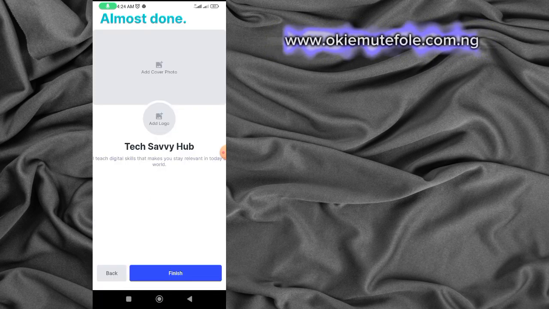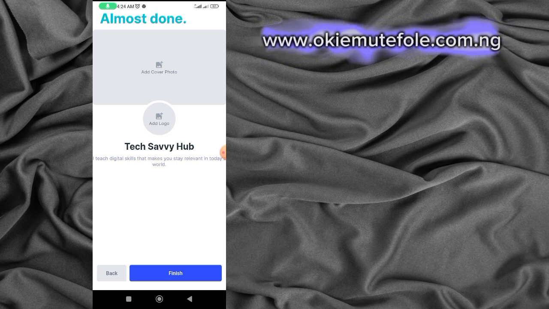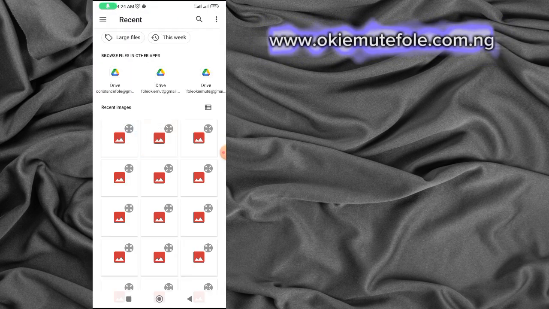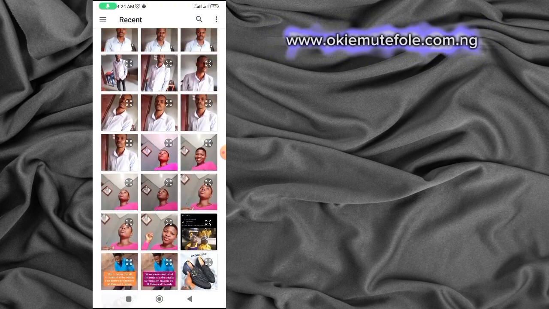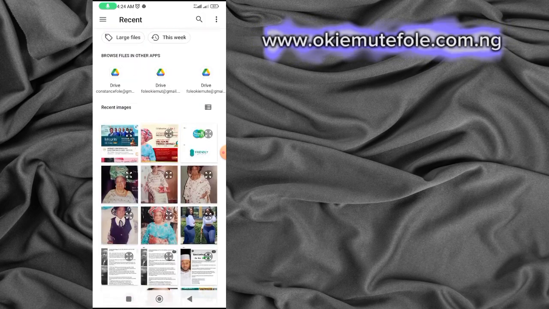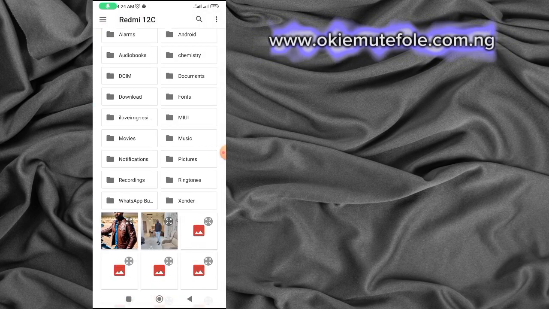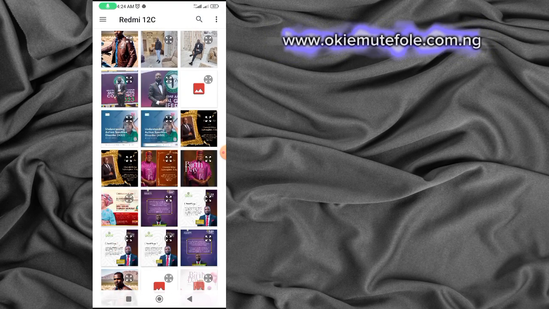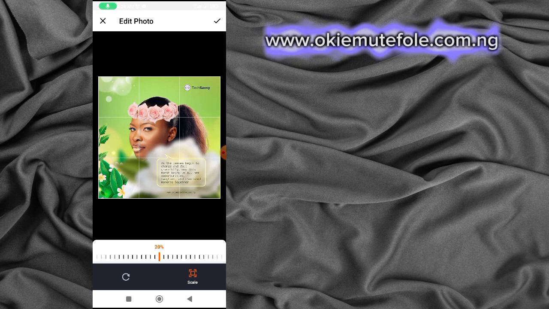Okay, so great. So you can see my store. You see how it's looking at the moment. The next thing I want to do is to add a logo. So I allow, and then go to my device. I'm going to look for any image that I can use that will serve as my store logo. Let me go to Redmi. So let's say this is going to be my logo.